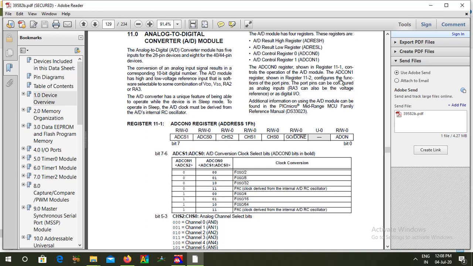The conversion of an analog input signal results in the corresponding 10-bit digital number. The A to D module has high and low voltage reference inputs that are software selectable to some combination of VDD, VSS, RA2 and RA3. So this 10-bit analog to digital converter can be controlled using different special registers.